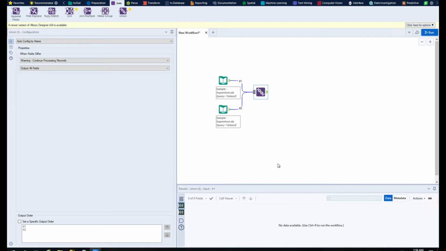So here, I'm trying to append it. Under union we already have auto config by name, auto config by position, and manually configure fields. In this case I know that my data will be exactly the same the way it is coming, so I can always say auto config by name. But if you are not sure and the data columns might be here and there, then you can use manually configure fields. If the position is always correct, meaning there will be no change in the positions, you can use auto configure by position. So these are the basic things for a union tool.